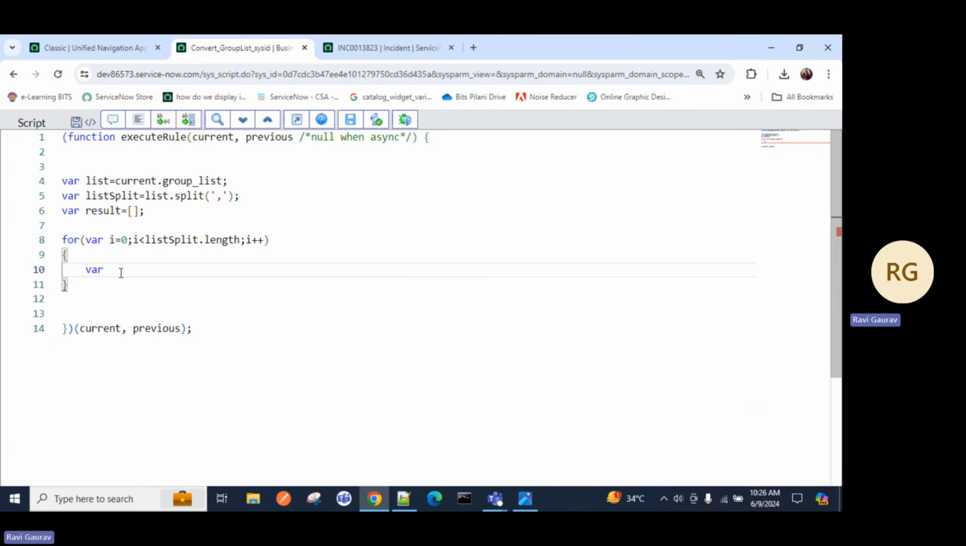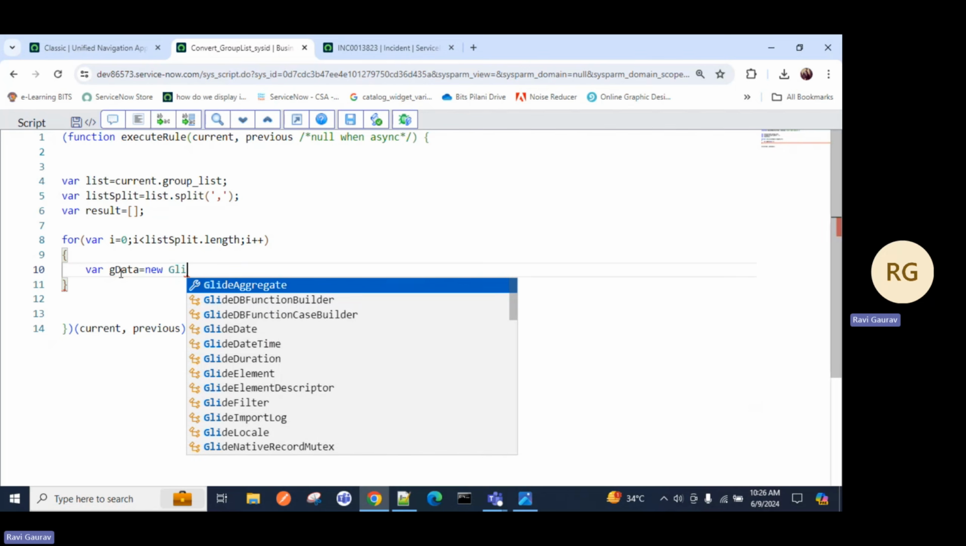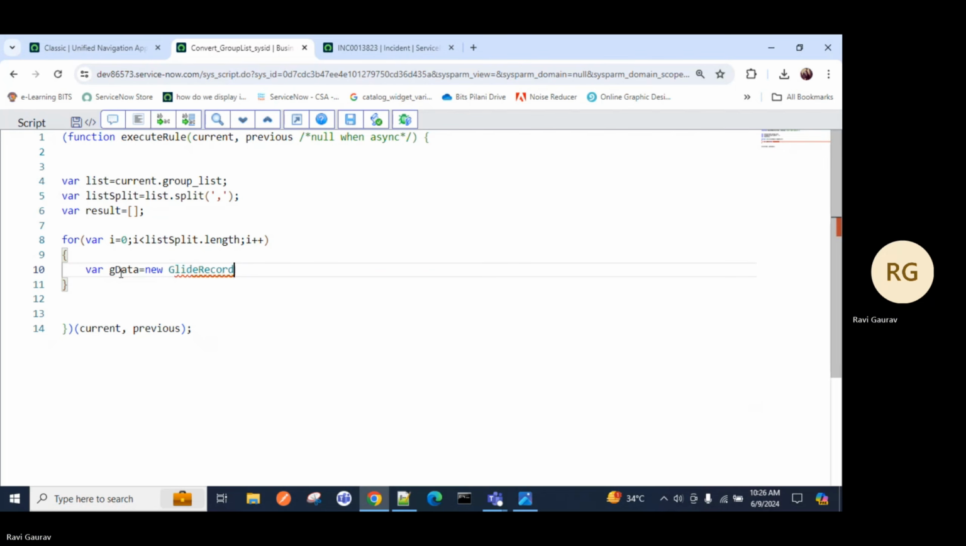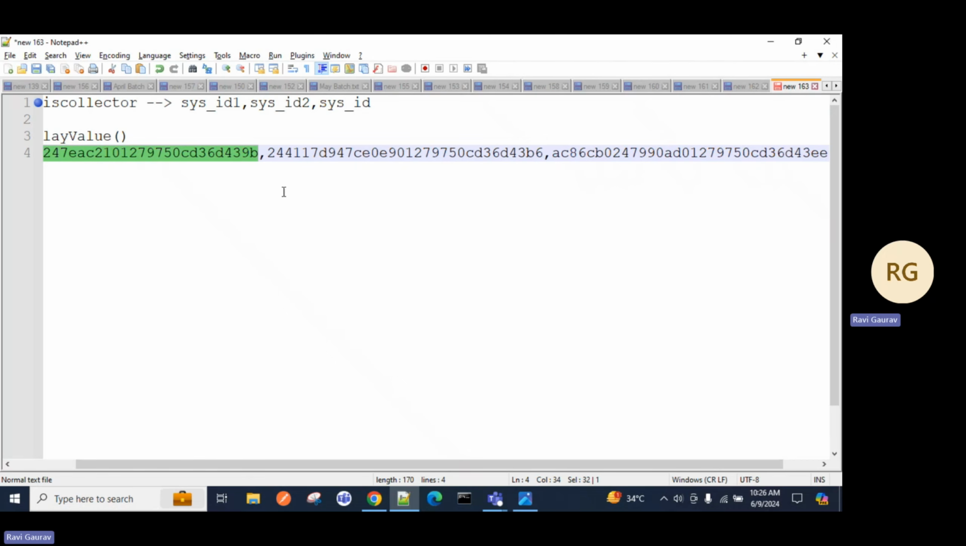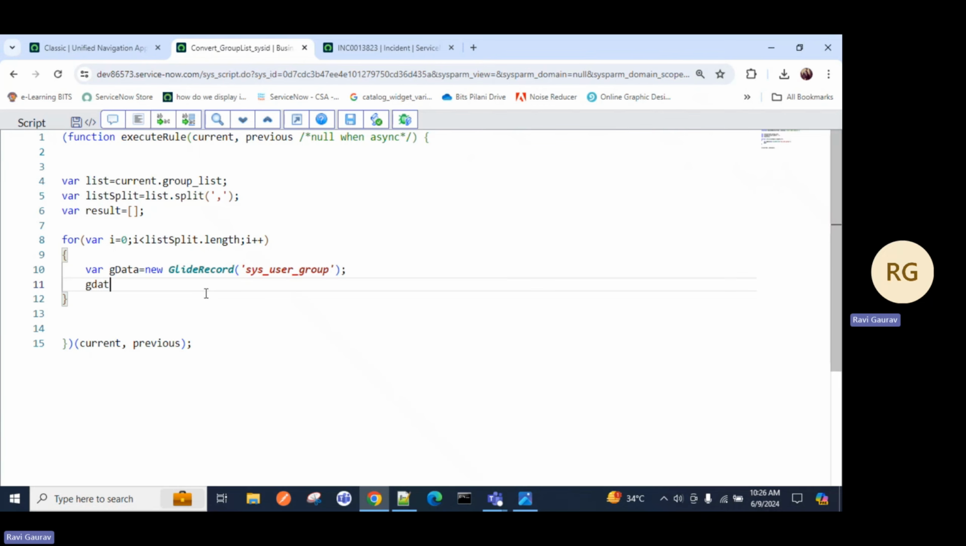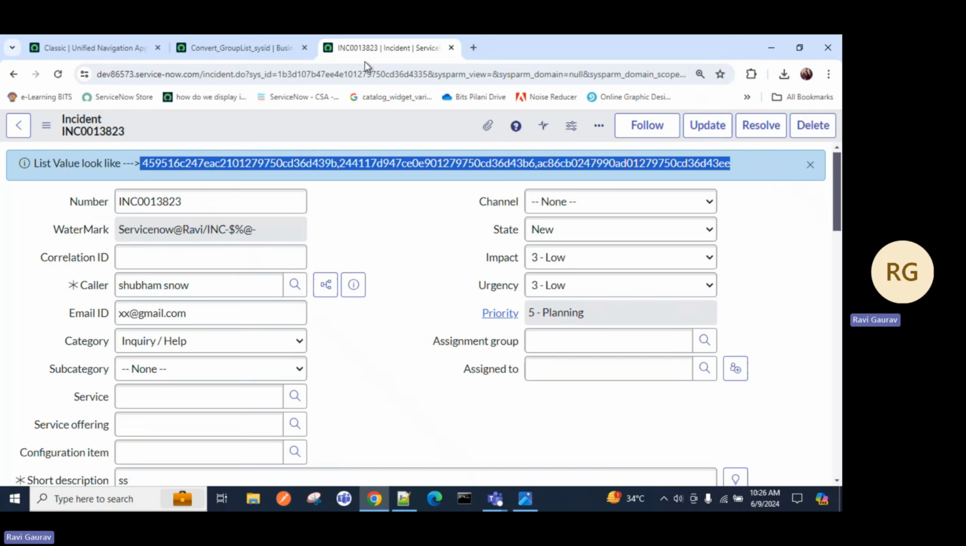So I will glide to the group table. We'll use, let's say, group data equal to new GlideRecord, this underscore user underscore group. This is my group table. I will go inside it and loop through each and every value. Position number 0, position number 1, position number 2. So how to use it? Simple, guys. G data, which is nothing but your object, copy group data dot addQuery. Here, I think this is correct.